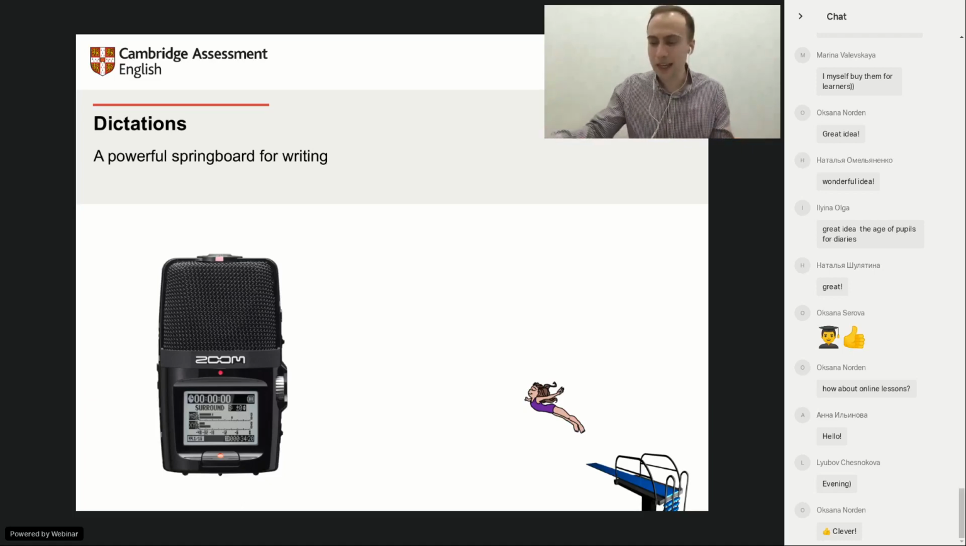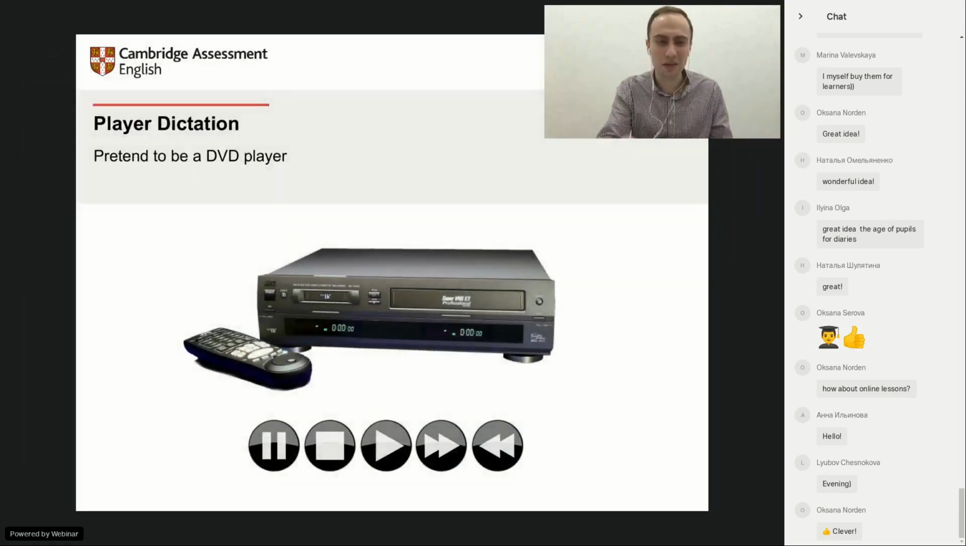And it can be as easy as this. You just take a text, you write it beforehand, in the past simple, and you just dictate it to your students and they listen and write it down. It sounds boring, right? That's why we don't do normal dictations. We usually do dictations like this, player dictations.